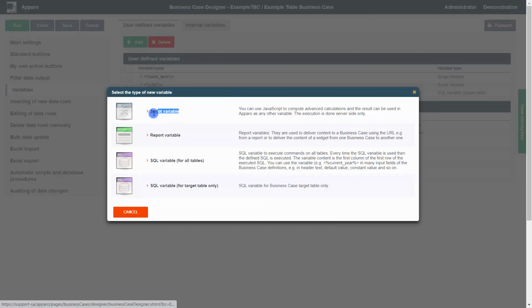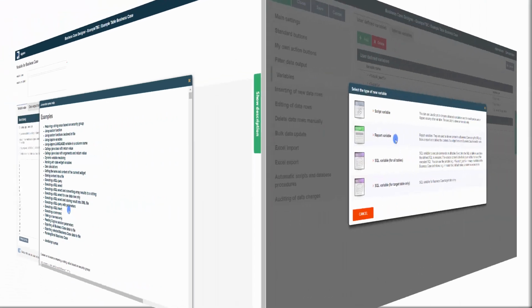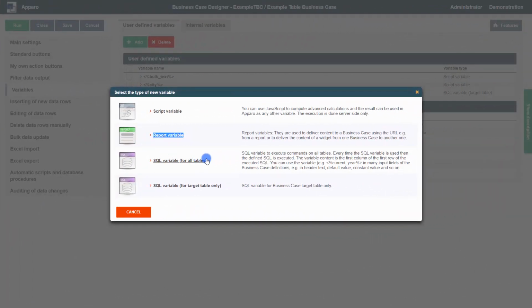They use JavaScript, and are enhanced by Apparo-specific JavaScript functions. These allow you to call your own Java classes, or custom JavaScript functions. They can execute SQL commands, call scripts and process return values, and much more. Report variables transport values from reports and business cases. SQL variables execute SQL commands, and contain the return values. There are two types, SQL variables for all tables, and SQL variables for the target table only, where the latter automatically applies all filters used by the business case.